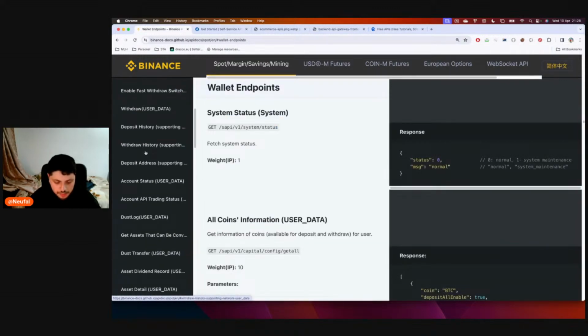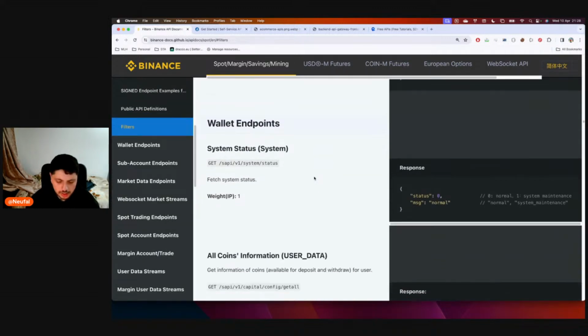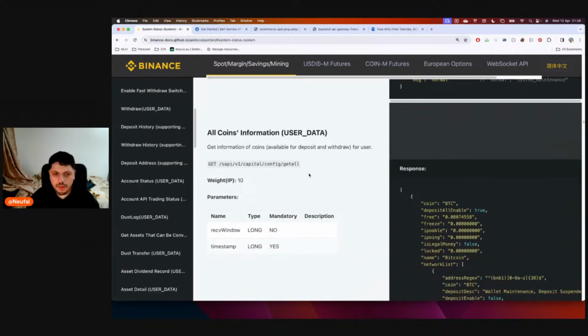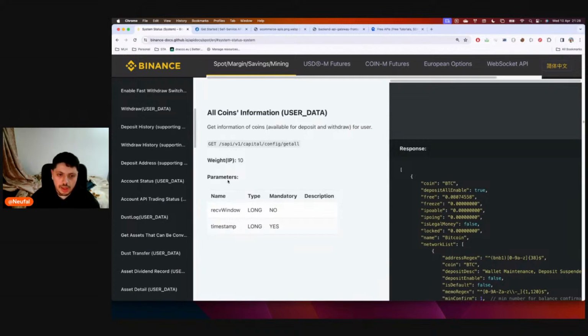So basically, you have here, for example, categories. The wallet endpoints. They give you the endpoint, a description of what it does, and some kind of response. All coins information. And they give you the parameters. This is really important. We talked about this yesterday. When you have documentation, you have to specify the parameters it takes, the types, the length, and whether it's mandatory or not. You can add a description, so if someone's testing your API, they can see, oh, this parameter must be a long, but I'm getting a string, so something's wrong.